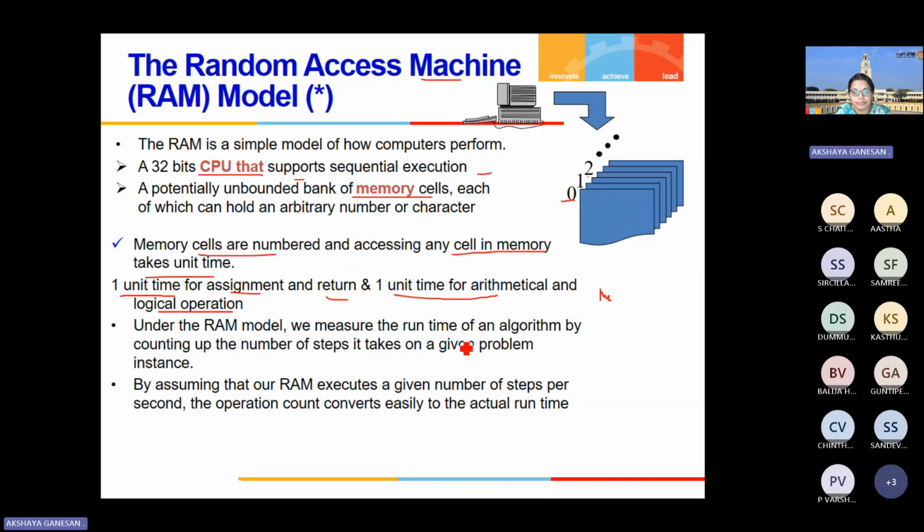Using this RAM model, we measure the runtime of an algorithm by counting the number of steps it takes on a given problem instance. We assume that primitive operations take 1 unit of time. If it's a loop or a complex operation, it takes much more time. So we calculate how many steps it takes on a given problem. And by assuming that the RAM executes a given number of steps per second, the operation count converts easily to the actual runtime.